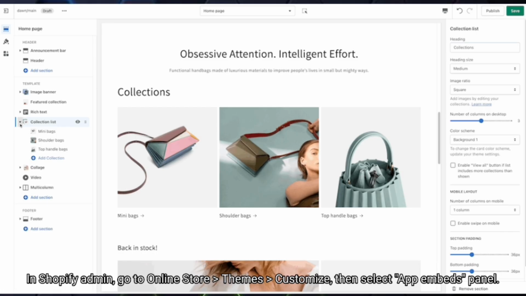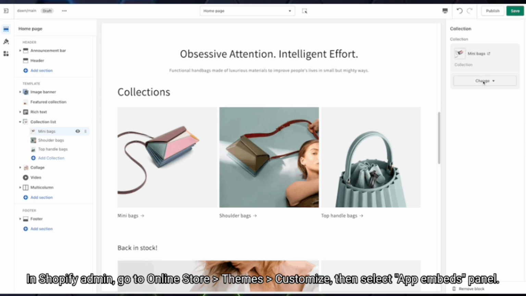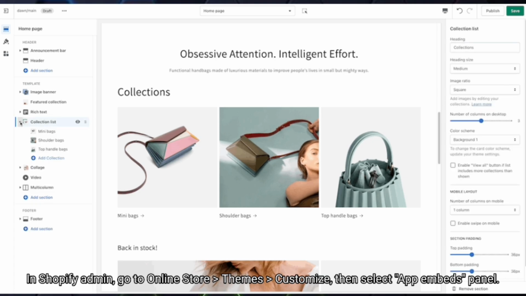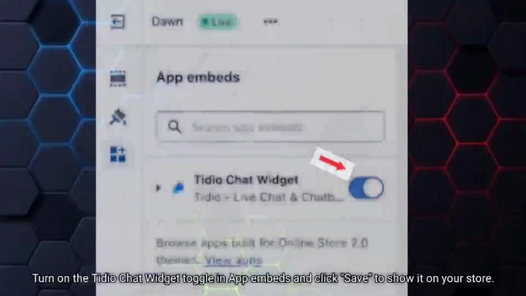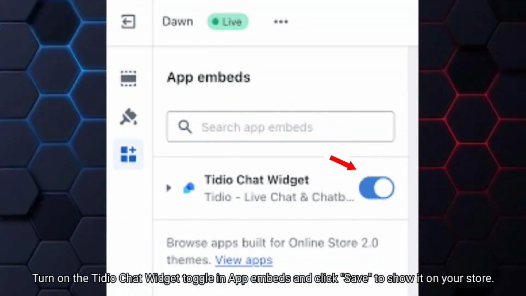In Shopify Admin, go to Online Store, Themes, Customize, then select App Embeds panel. Turn on the Tidio Chat widget toggle in App Embeds, and click Save to show it on your store.